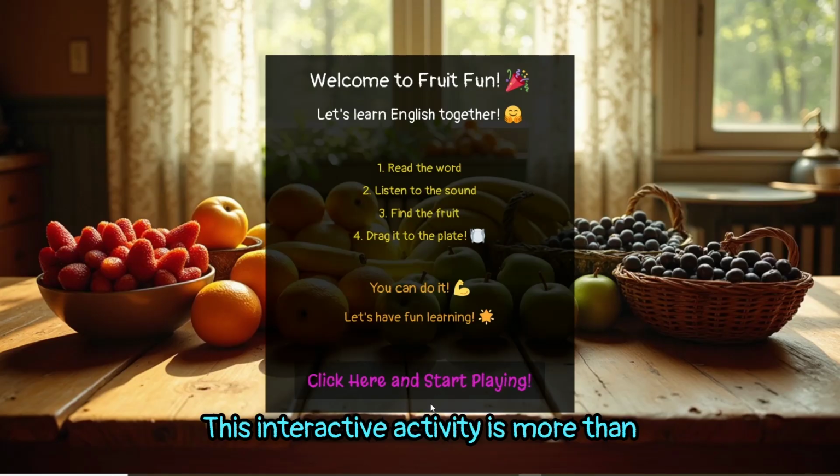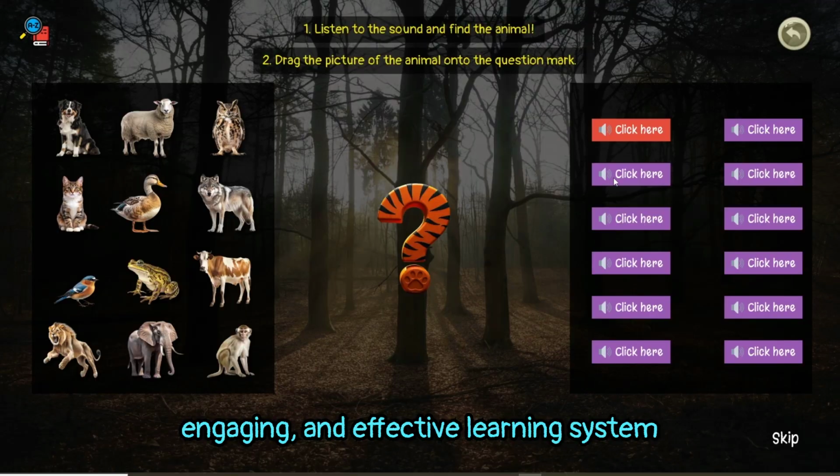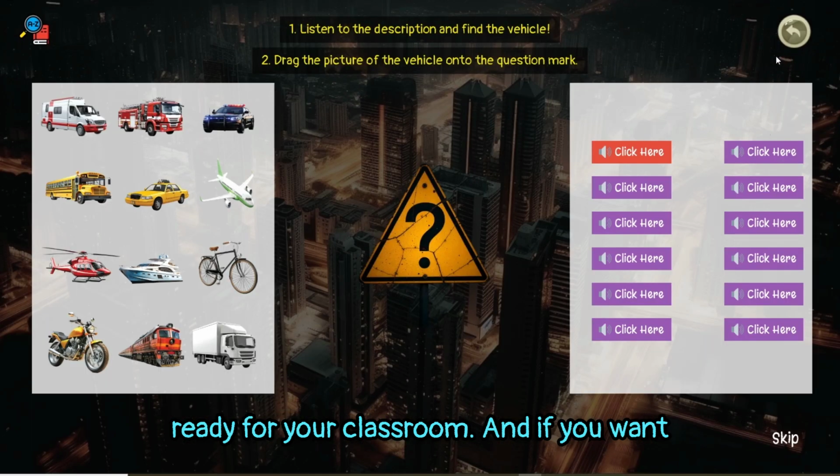This interactive activity is more than just 4 games. It's a complete, engaging, and effective learning system ready for your classroom.